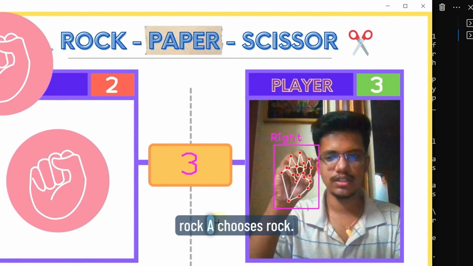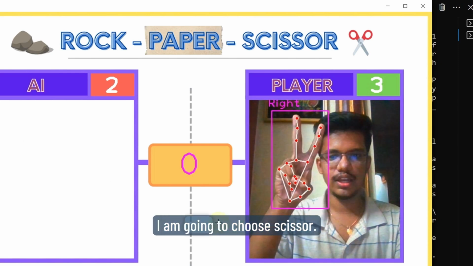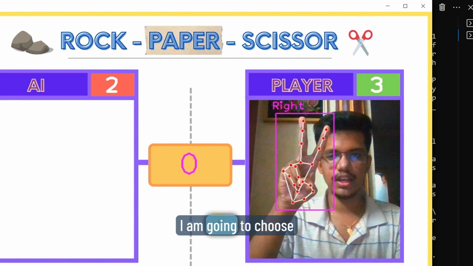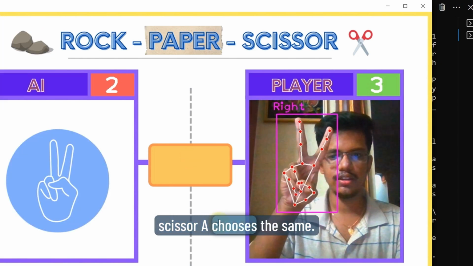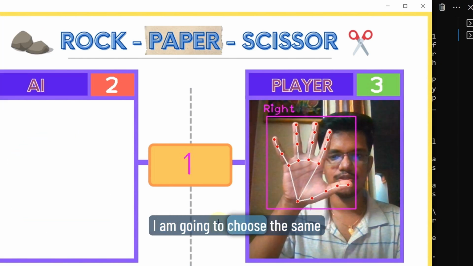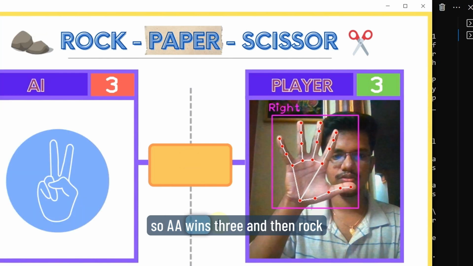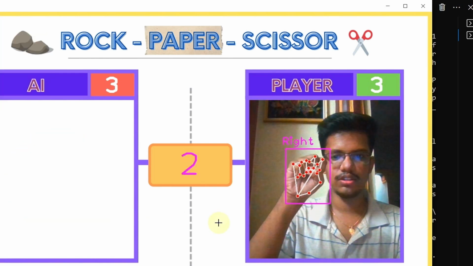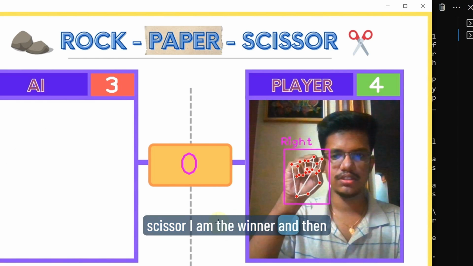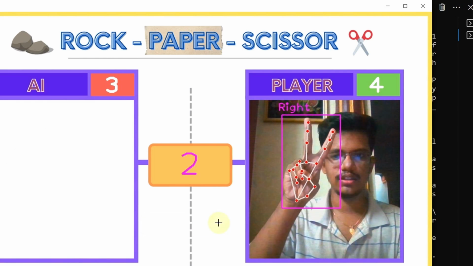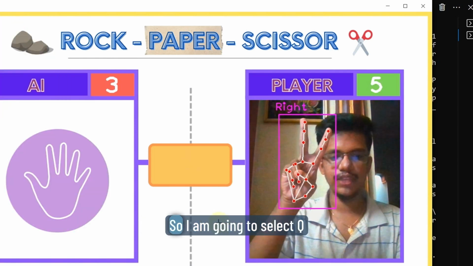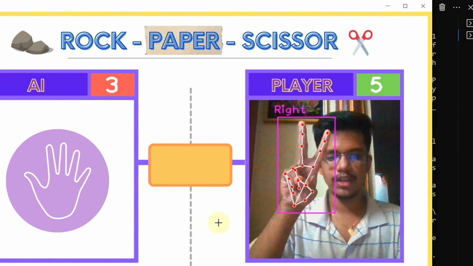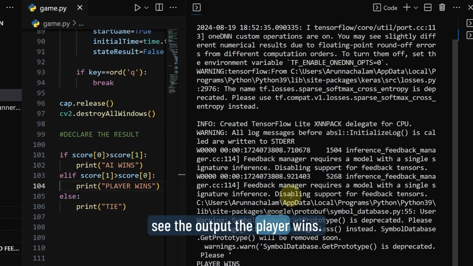Same rock, the AI chooses rock. I'm going to choose scissors. The AI chooses the same. I'm going to choose scissors. The AI chooses the same. I'm going to choose paper. So the AI wins 3, and then rock, scissors, I'm the winner, and then scissors, I'm the winner again. So I'm going to select Q to quit the game. You can see the output, the player wins.